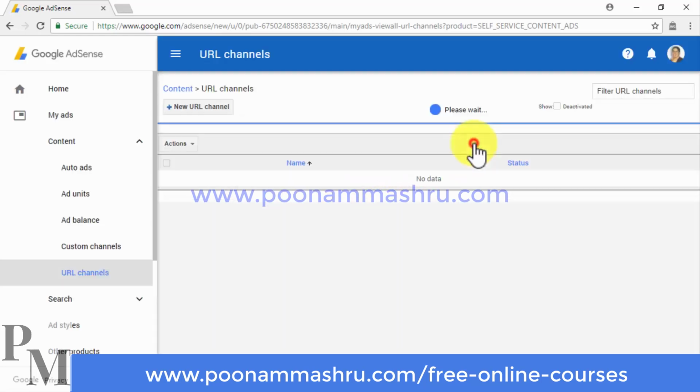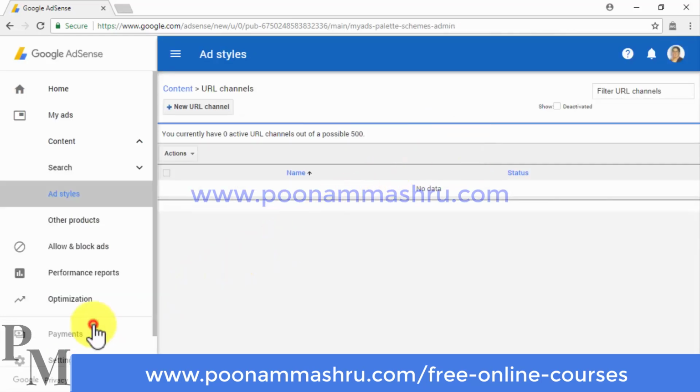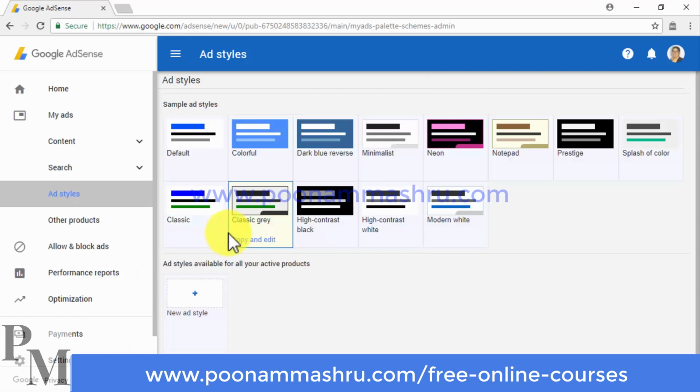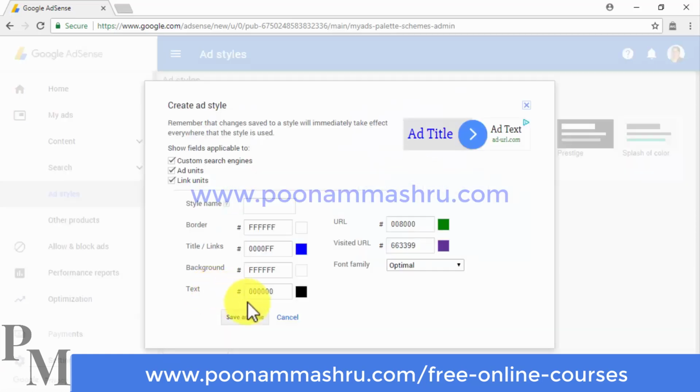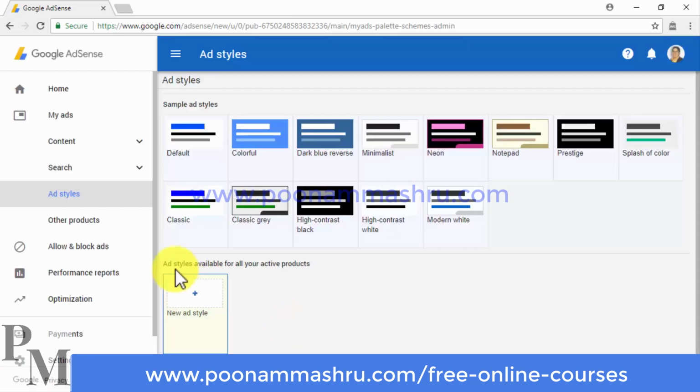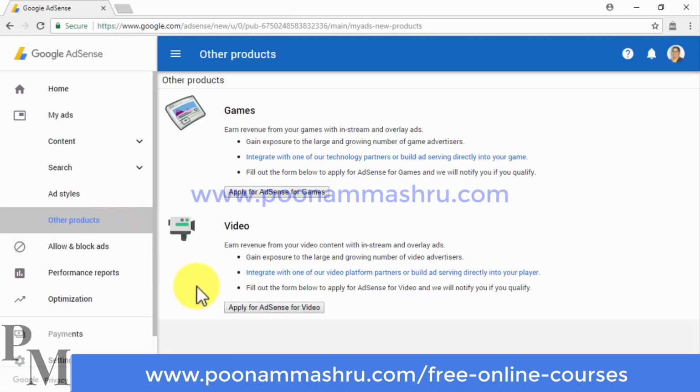Let's move on now to the Ad Style subsection. Here you will be able to customize the appearance of your ads. You'll be able to either select a predefined ad style from the Sample Ad Style section or to create a new ad style by clicking on the New Ad Style button. Finally, in the Other Products subsection, you will be able to apply for additional AdSense products, including AdSense for Games, AdSense for Search, and AdSense for Video.